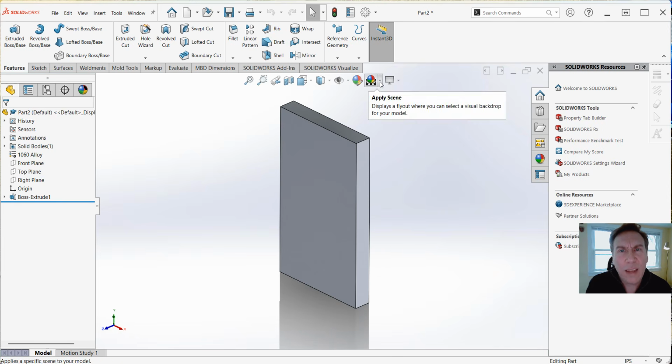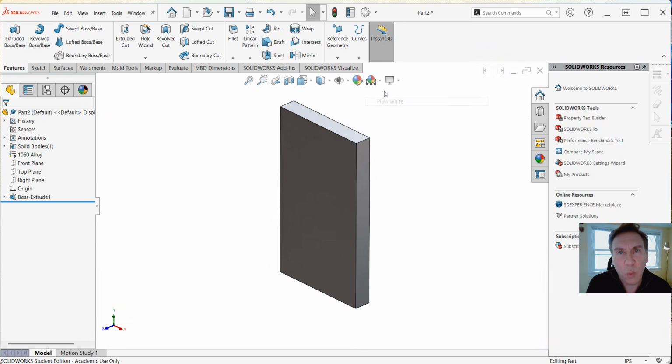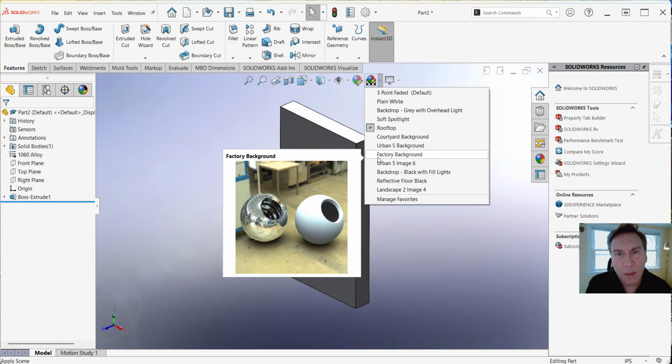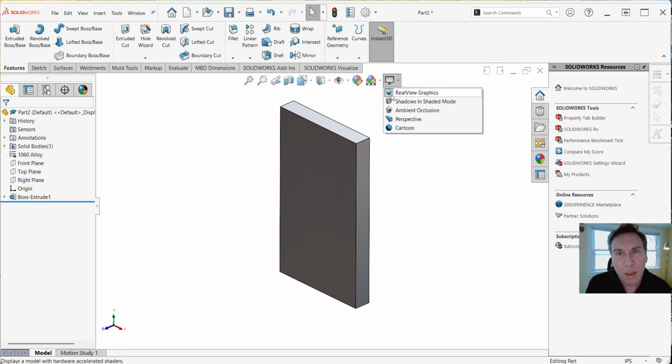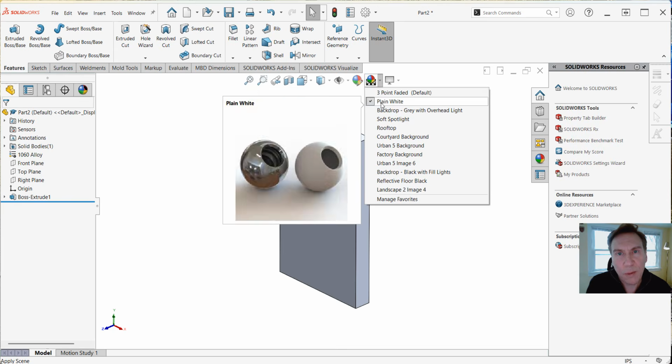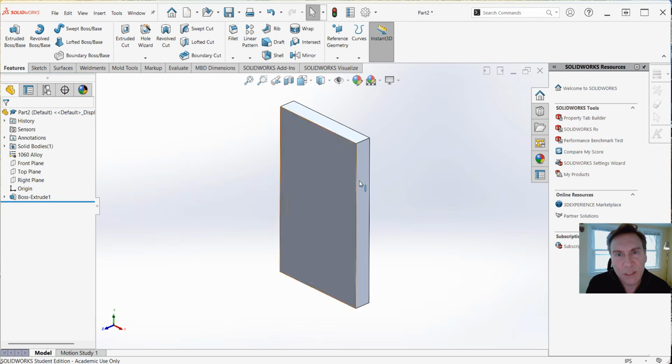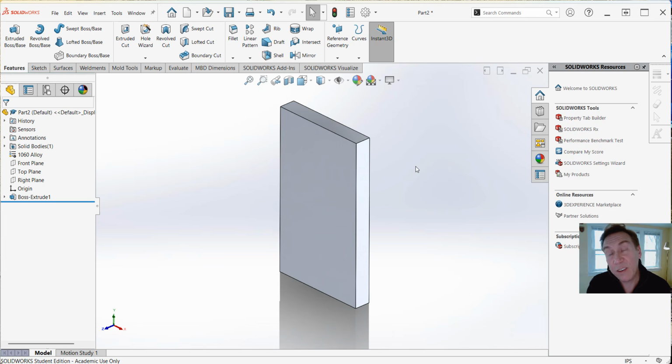Anyway, sorry. Now also there's Apply Scene. You have plain white, you have rooftop, factory background. There's a lot of different ones here. If you don't have Real View, this is what your part probably looks like, which doesn't have shadows and things. So anyway, I like turning it on. Some people don't like it.